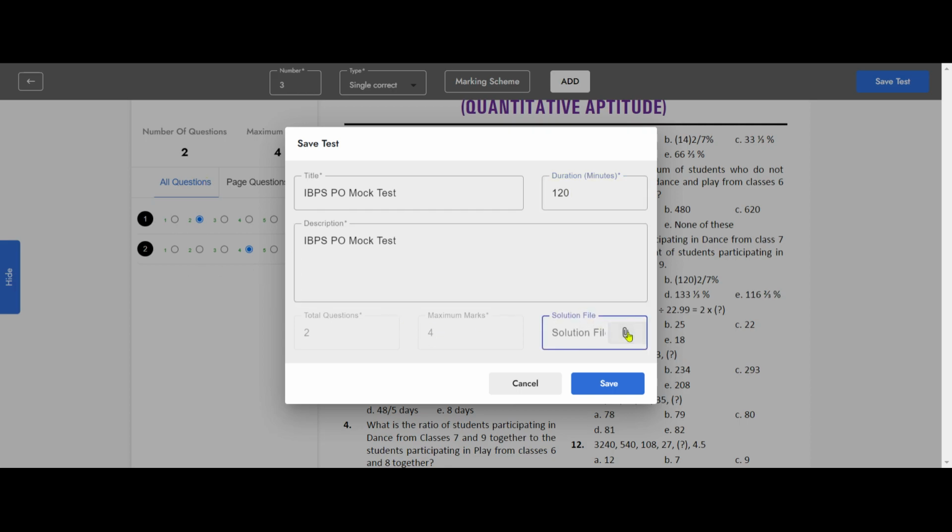You can also add the solution file, which means when a student has taken the test, they will receive this explanation file or the answer sheet, which question is correct and why it is correct or wrong, and whatever they have attempted, they have got negative marks or positive marks. They can analyze through that. It's a view only file, so nobody can download it. And I click on the save button.